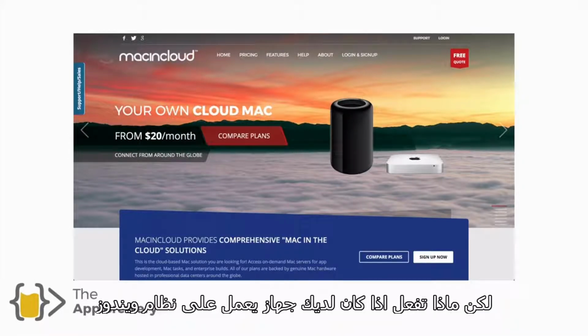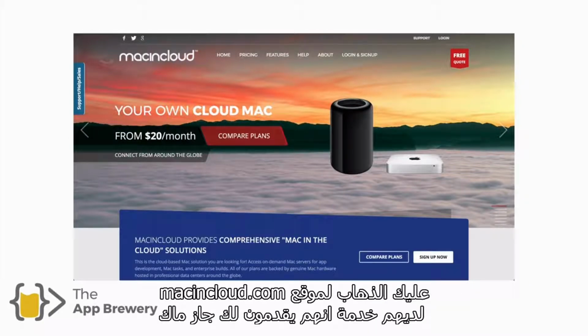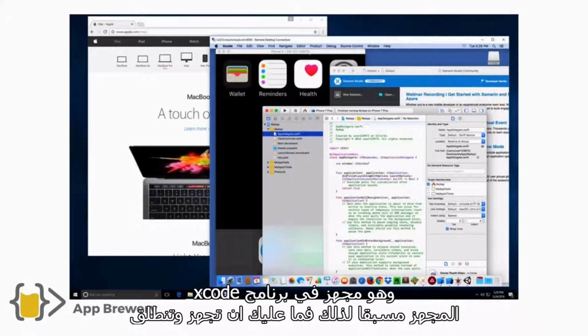But what do you do if you only have a PC? Well, the other option is that you can go for something called Mac in Cloud. So if you head over to macincloud.com, they have a service where essentially they offer you a Mac in the cloud. So you can be using your PC and you have a remote connection to a Mac that is just for you, and it's already got Xcode pre-downloaded, so you can just get up and go.